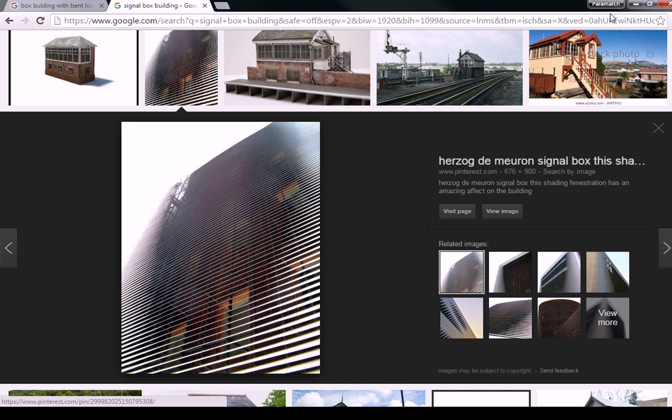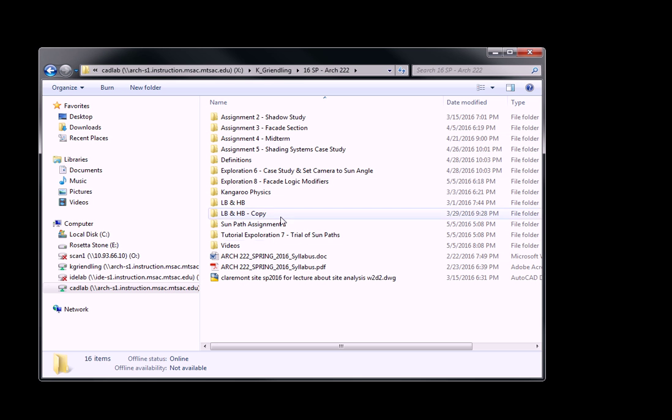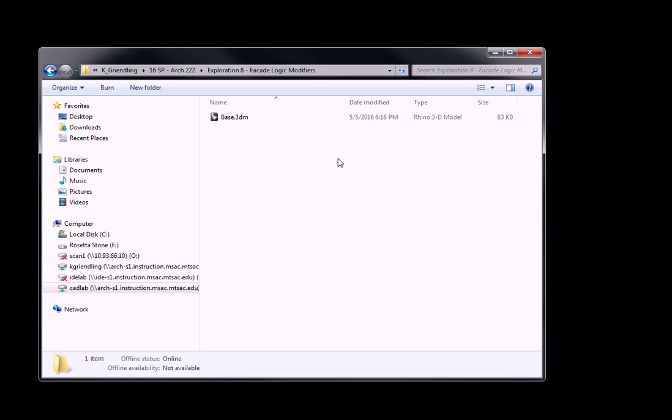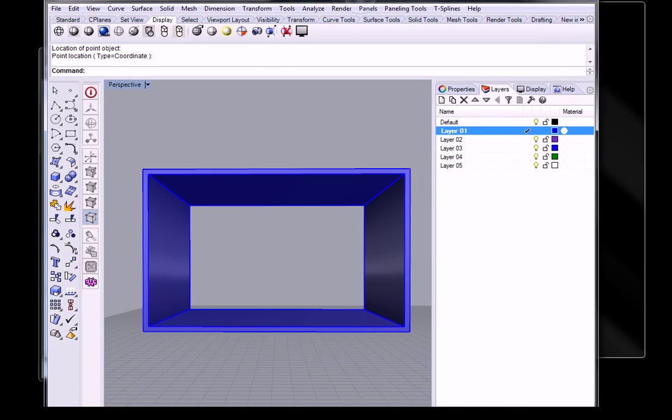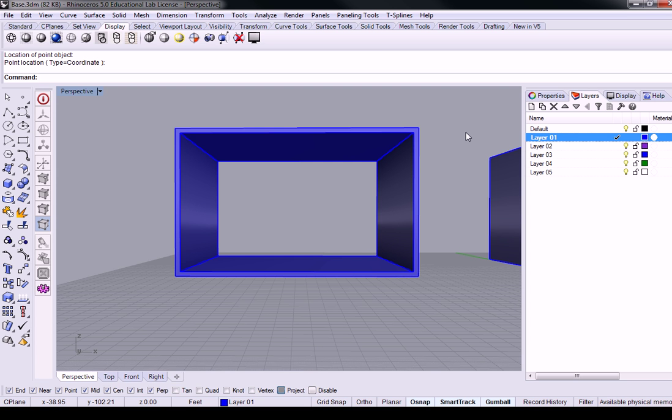So in this location, under Exploration 8, Facade Logic Modifiers, you'll see this base file. That base file basically has, it's really just a simple little box, and it looks like this. This box is going to simulate sort of like a window system that you might have in a residential application, okay?